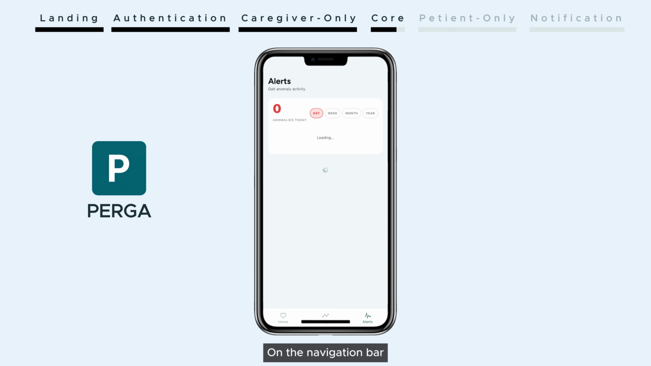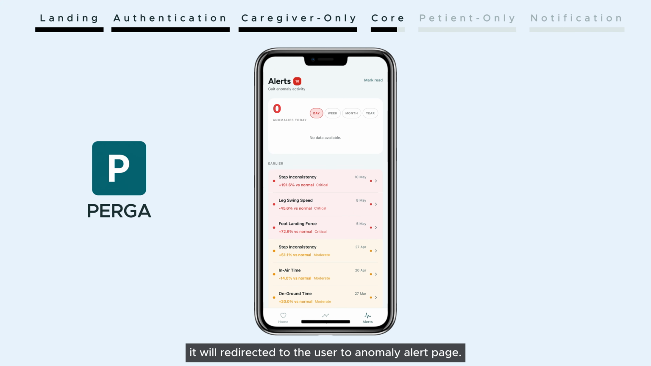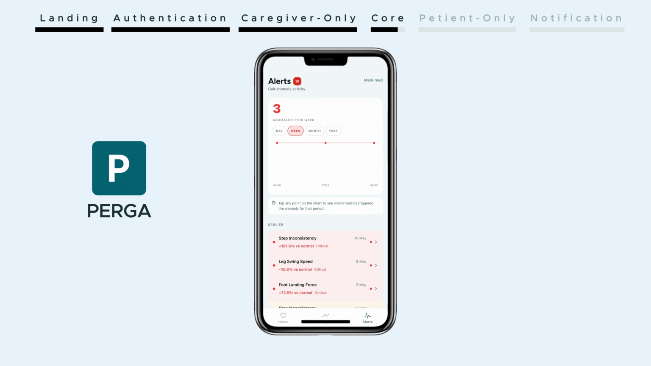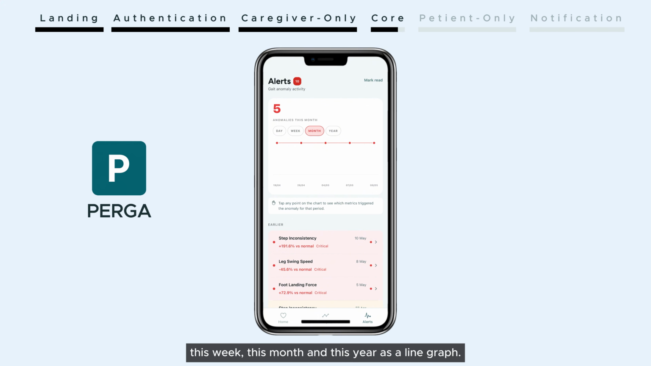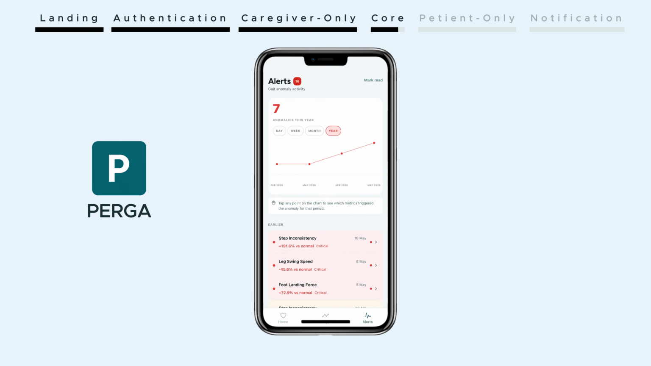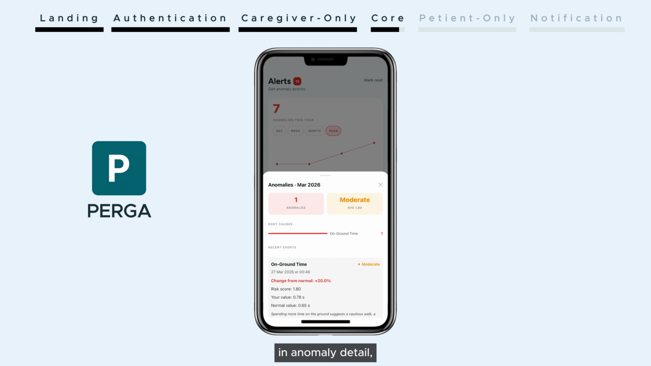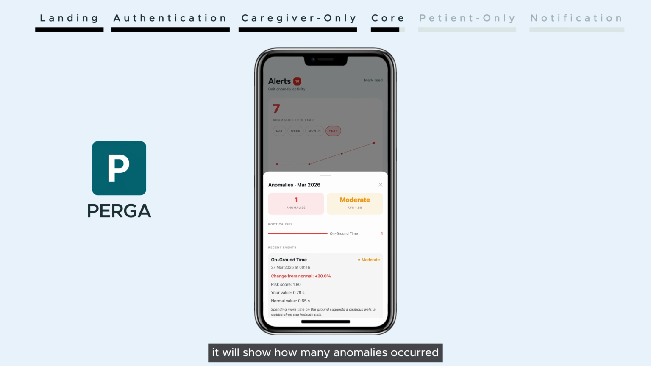On the navigation bar, if the user presses the alert button, it will redirect the user to the anomaly alert page, where at the top it shows anomalies today, this week, this month, and this year as a line graph. Users can press the red dot on the graph to see anomaly details of that selected date unit. In anomaly details, it will show how many anomalies occurred and what the average anomaly score is.